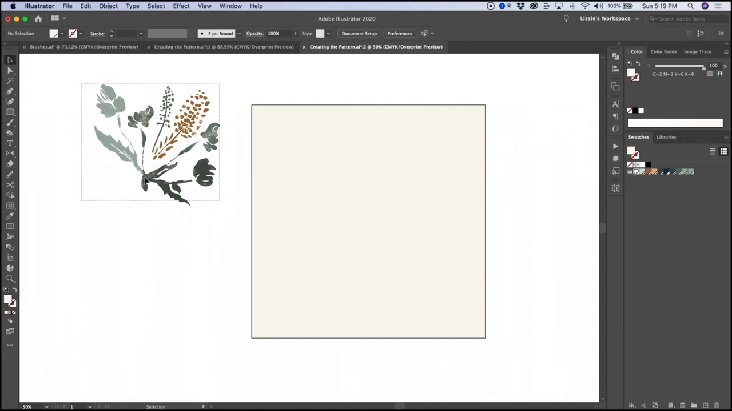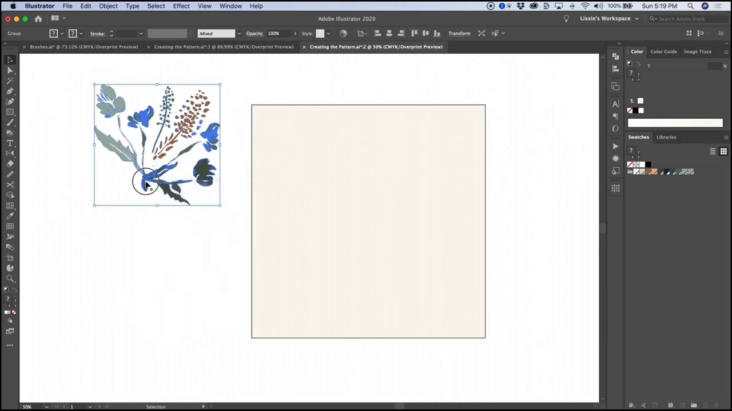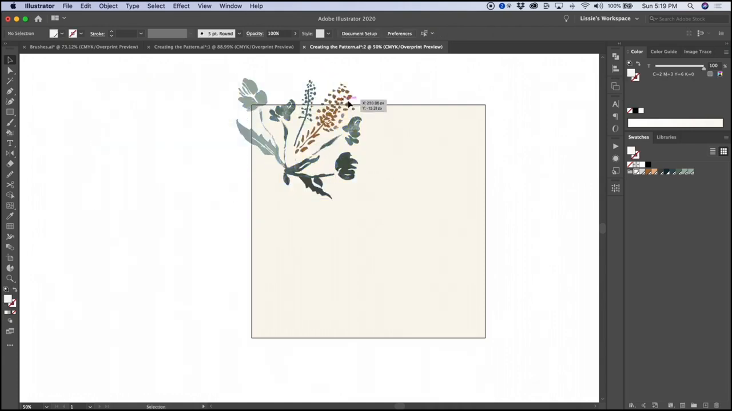So now I'm going to grab my artwork, and I want to move it onto the artboard. I'm keeping some of the elements of artwork hanging off the edge of the artboard because this is the repeating tile, and whatever hangs off the edge here, I need to pick up exactly on the other side of this.